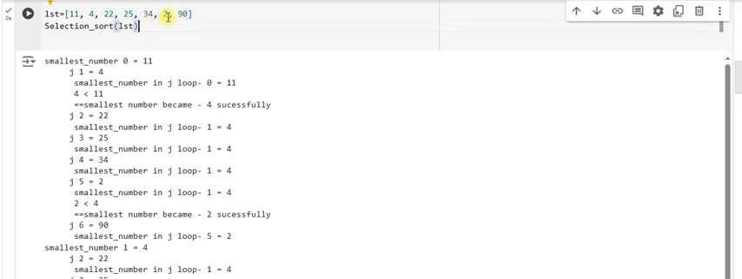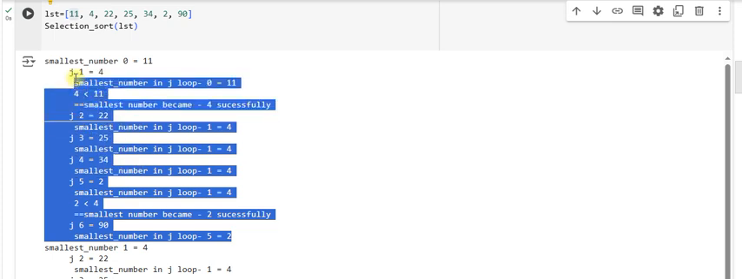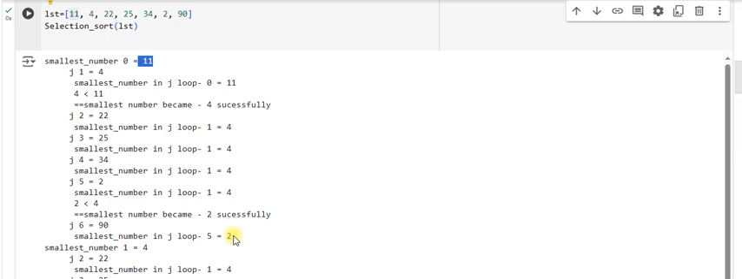So we have to do one more thing. We have to make this 2 and 11 exchange their position, just exchange their position at the end of this loop. I mean, finish this loop. After finishing this loop, what we'll do, we will swap. Like the smallest number was 11, and at the end we found the smallest number is 2. So we will swap their place. For example, the place of 2 is here, and the place of 11 is here. So 11 will be there, and 2 will be there, right?